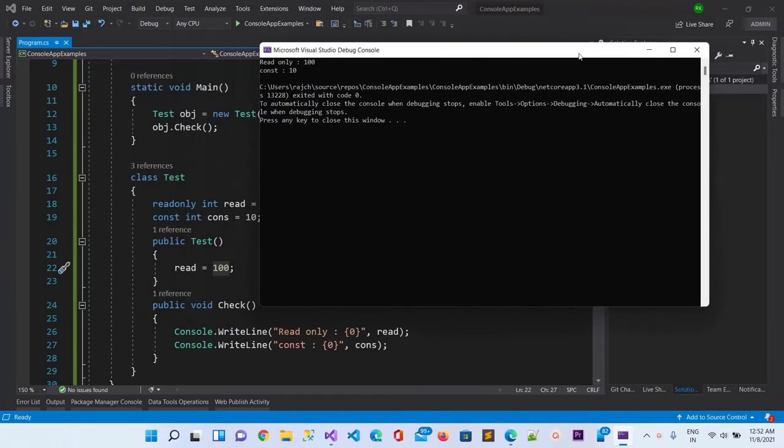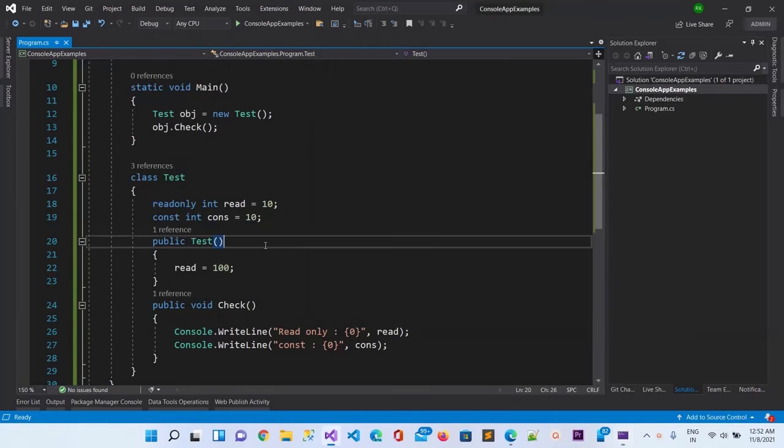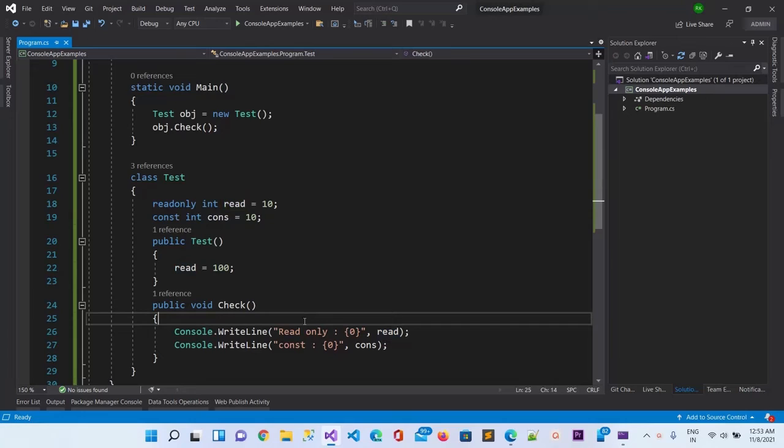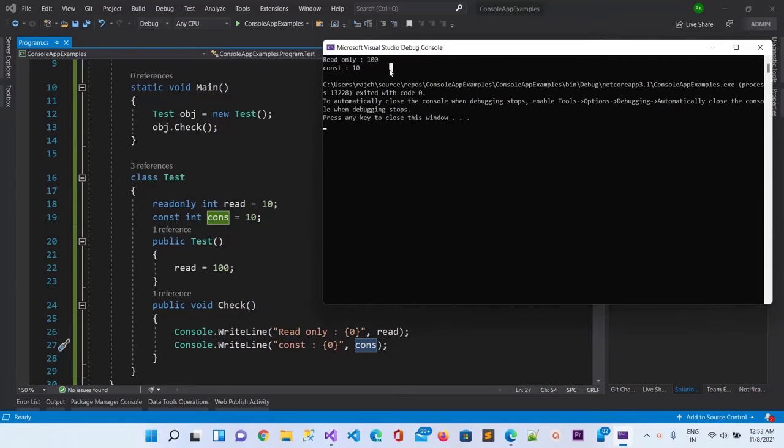Okay, yeah, you can see here readonly is 110, because I am assigning the value 100 to the readonly variable at the initialization in the constructor. That's why I am able to assign the value, but whenever I try to assign the value in the check method, I will not be able to, because it is a readonly variable. And const will always remain constant, that's why its value cannot be changed, it will always remain 10. So the answer was 110, you can see here. So this was the answer.